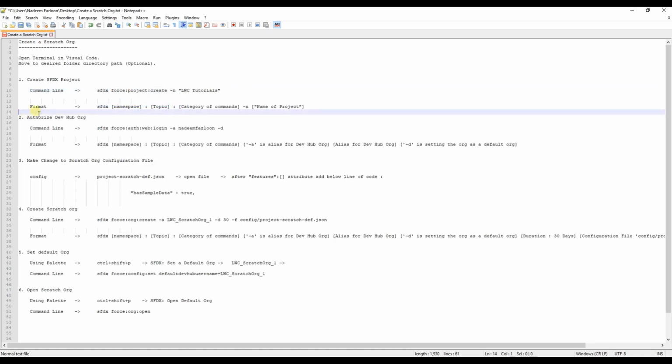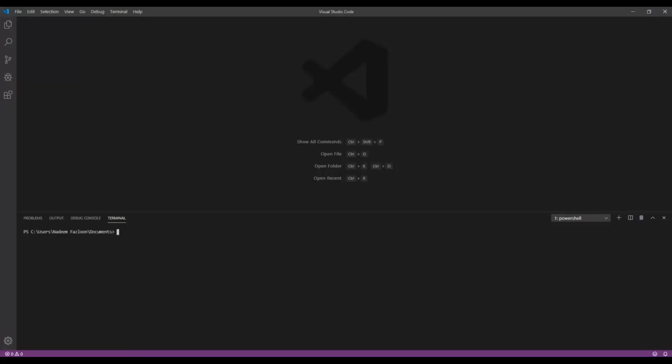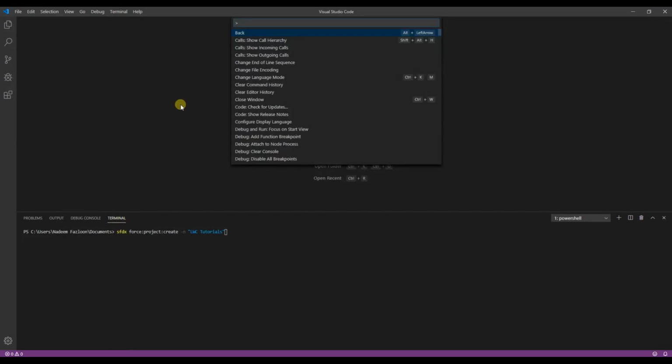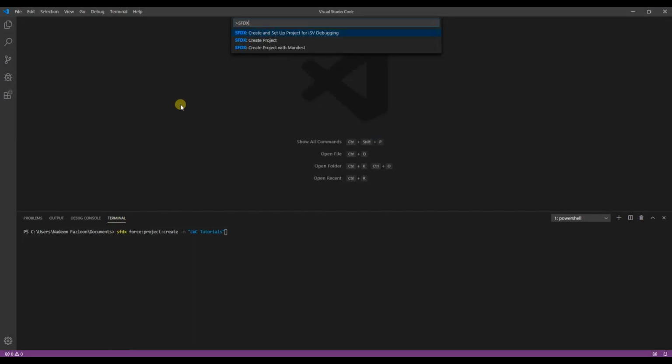There are two ways of executing this command. The first way is we can simply paste it on our terminal and execute, or we can use the command palette. The command palette is simply Control Shift P, and we type in SFDX and we click on create project over there.